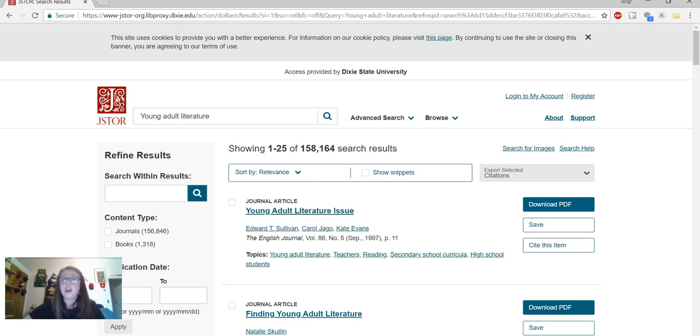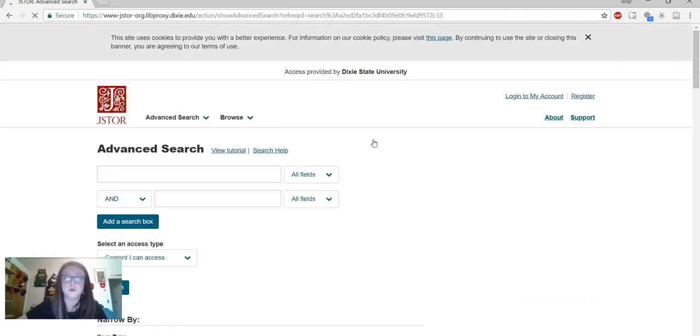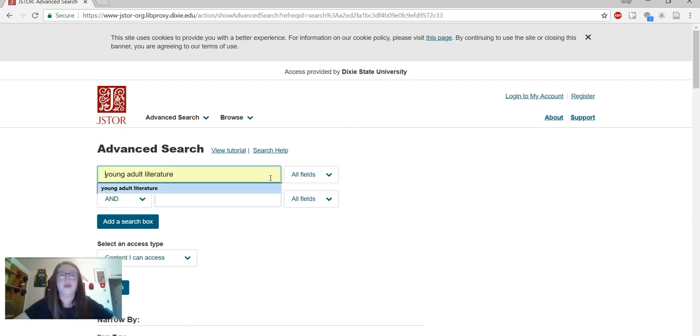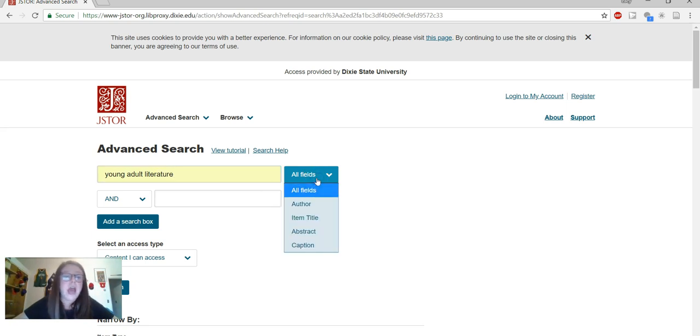Now again, we've got a lot of search results here, so maybe what we can do in order to help us narrow down the results we receive, we go to the advanced search. So we'll type in, we've already done young adult literature, and I'm going to just keep all fields. That means it's going to search the author's name, item title, abstract, and caption. So if there are any photos in there that have young adult literature, it'll search those as well. And so basically it's going to go throughout the document in its entirety to find the words young adult literature.